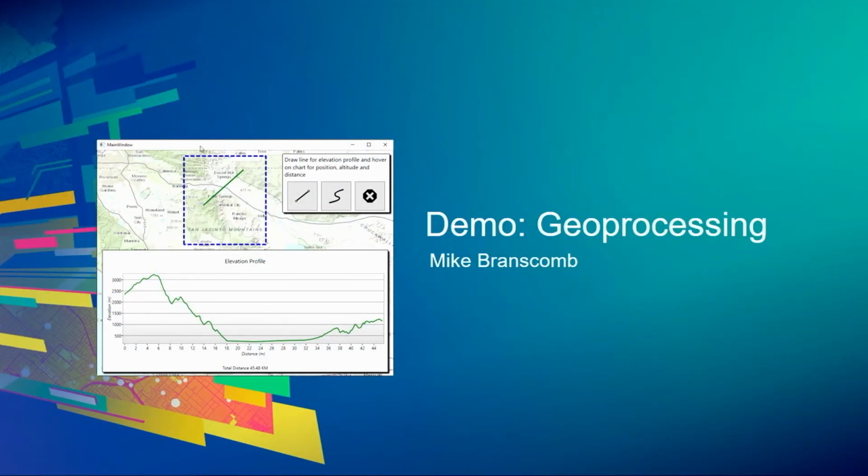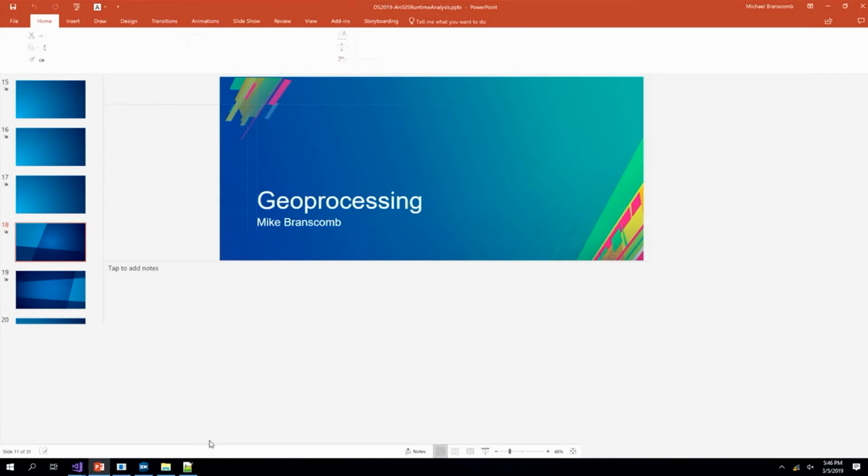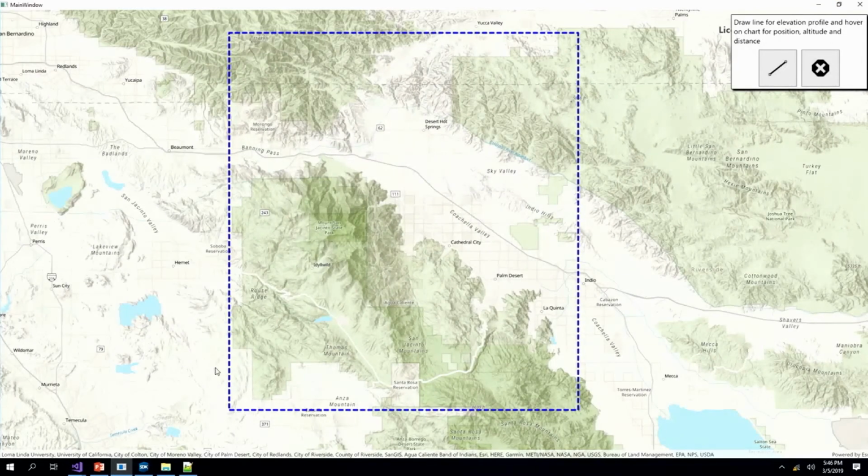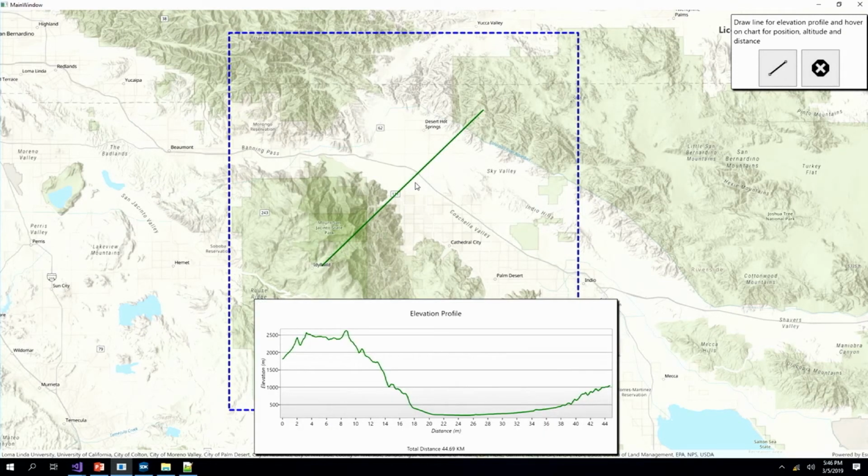Okay, so let's take a look at geoprocessing. So here we've got a base map using the topo map, and what I'm going to do is draw a line across the terrain here, and that's being sent to the ArcGIS Runtime Local Server, and it's creating an elevation profile. So you can see that took a few seconds to calculate the elevation profile. There's a couple of extra things here. As I'm hovering over the line, we're actually getting the distance from the start.